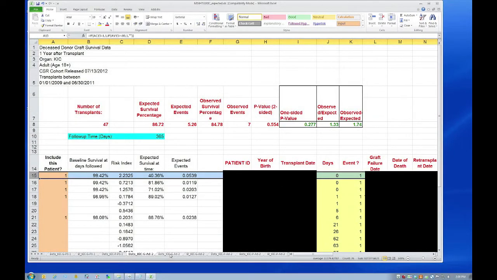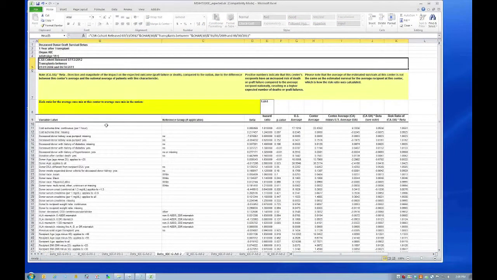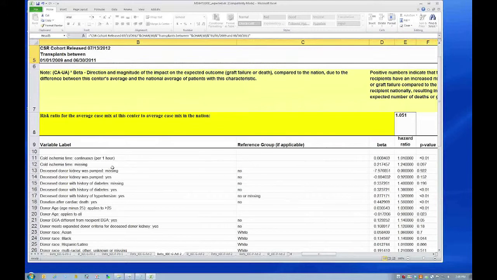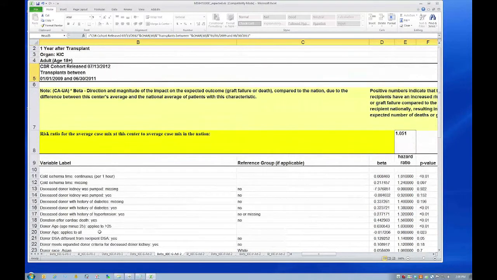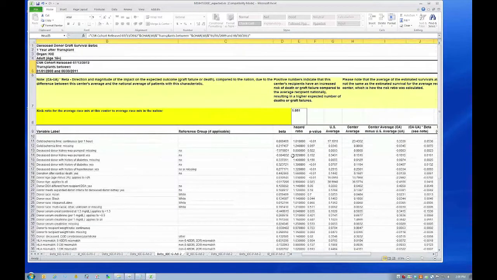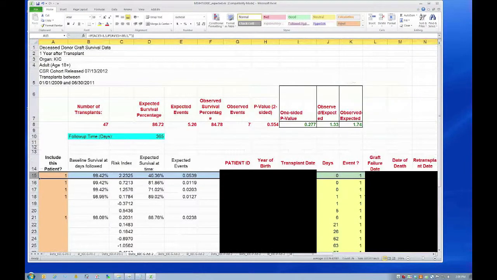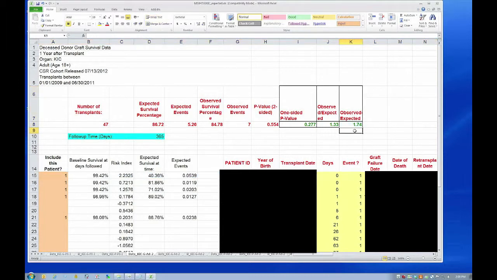One page, one tab away from that is the entire, let's zoom in on this a little bit, the entire model that is used. Now you can find that model on the SRTR's website as well, but this is the whole model that's used. You get all of the variables that they account for, all of the hazard ratios, and these automatically calculate, as these data change, the important parts of the SRTR report, and that is the observed minus expected. Remember, once this gets beyond 3, that's when we worry. The observed divided by expected, once that gets beyond 1.5, that's when we worry. And then the p-value, once that gets below 0.05, that's when we worry.